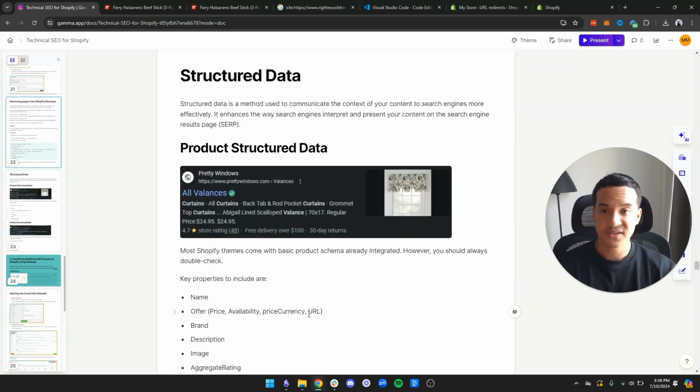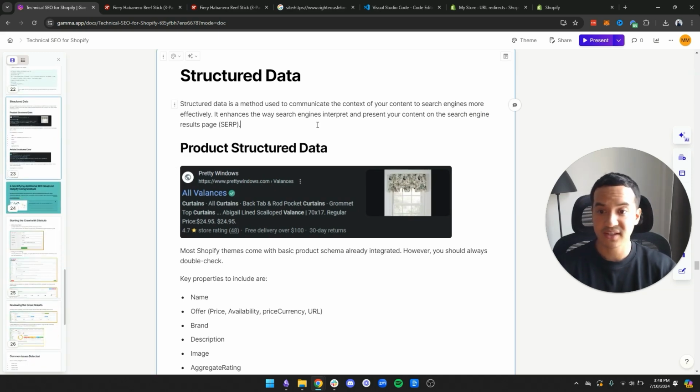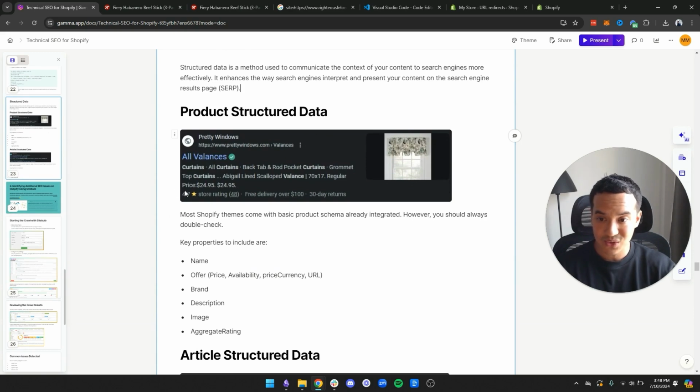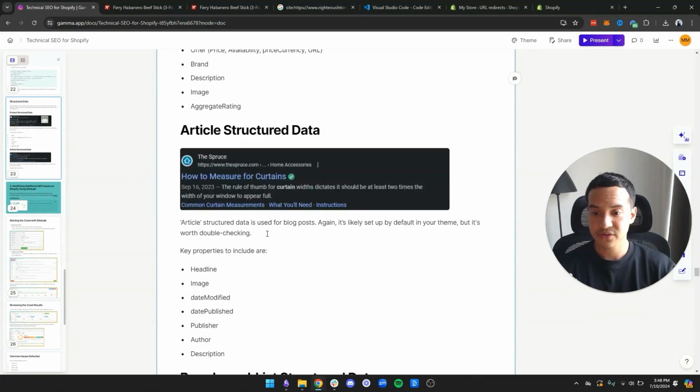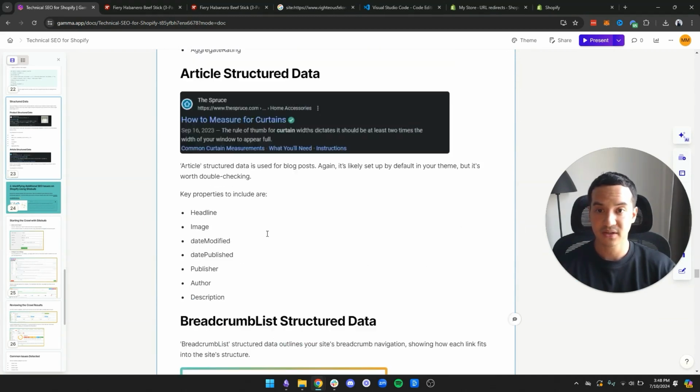And the last SEO issue is structured data. So what is structured data? Structured data is basically what allows you to improve your listing on the search engine results page. It's what allows you to show the star ratings, how many ratings, the price, the return policy. That's where this information is being pulled from. So you want to make sure that you're using product structured data, article structured data, and breadcrumb list structured data.